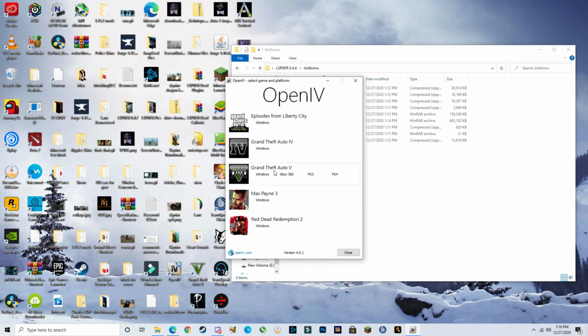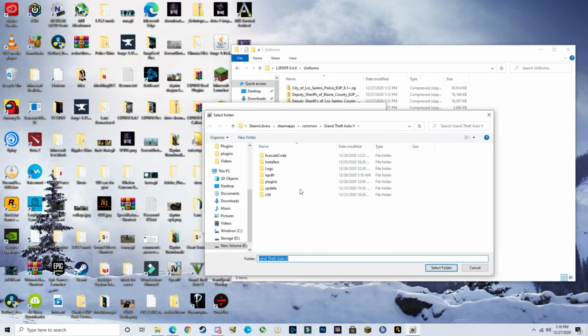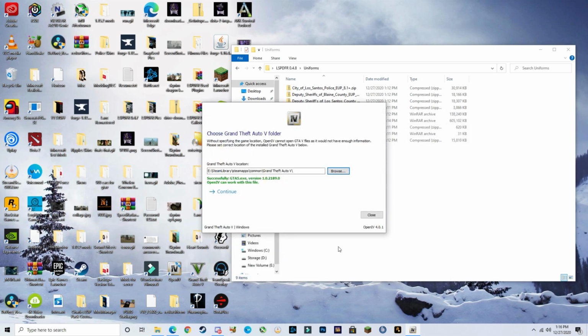You're going to go to Grand Theft Auto 5 and click Windows. When you're first installing this, it will tell you to locate your GTA 5 location. For me, it's already done it, but you'll click Browse and find where your GTA 5 is. For me, it's in New Volume, so I'd go to Steam Library, Steam Apps, Common, and then GTA 5. Then I'd just select folder, and it found it. Then you just hit Continue.